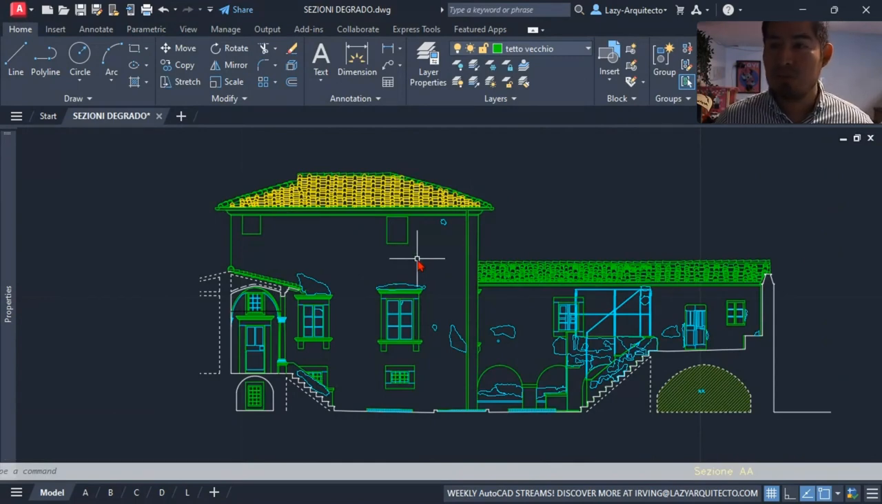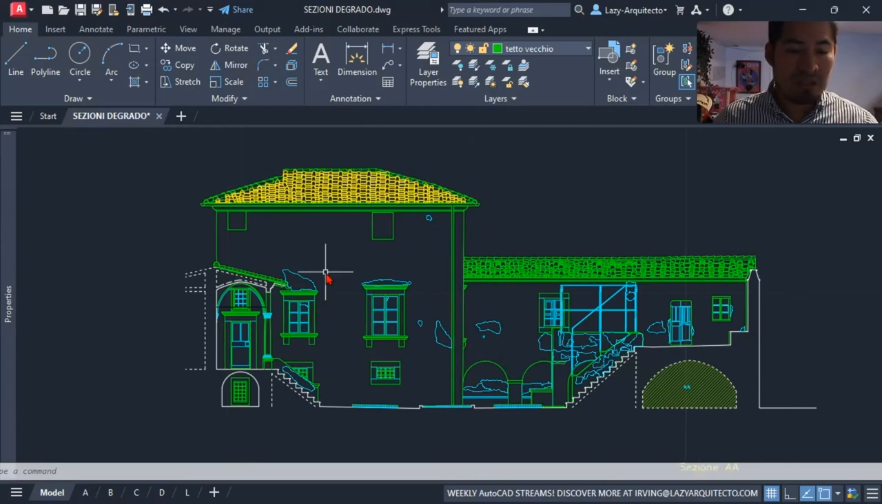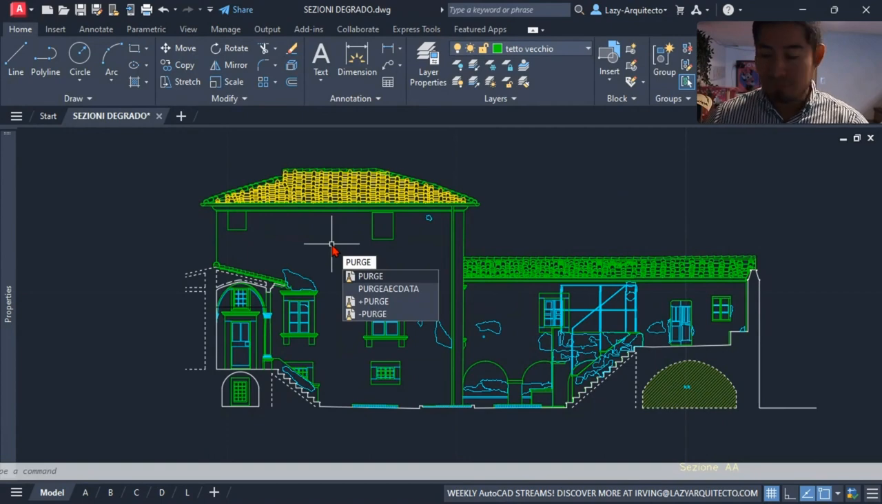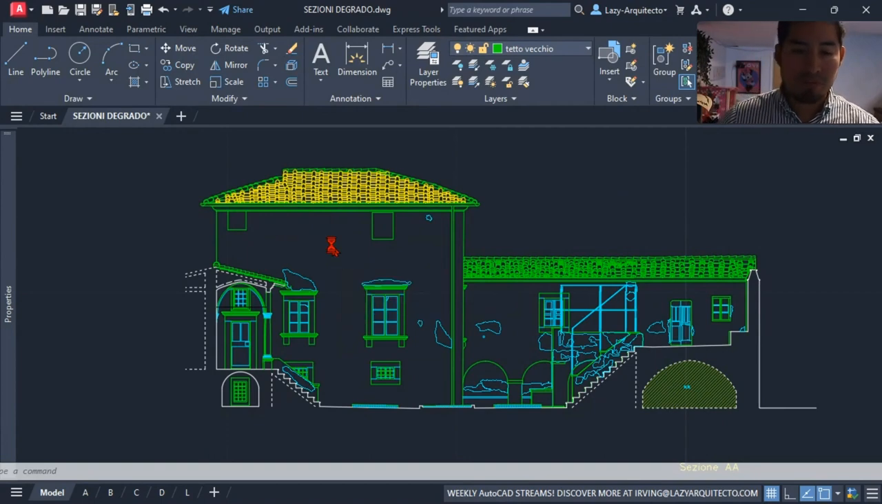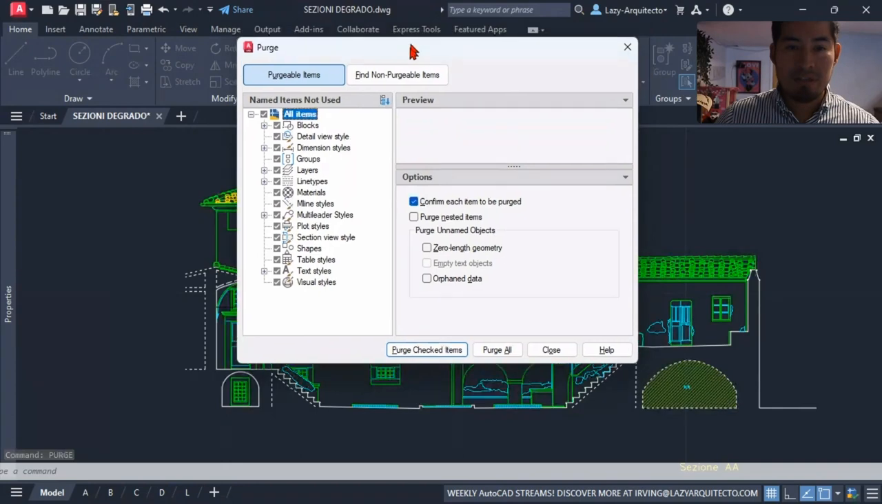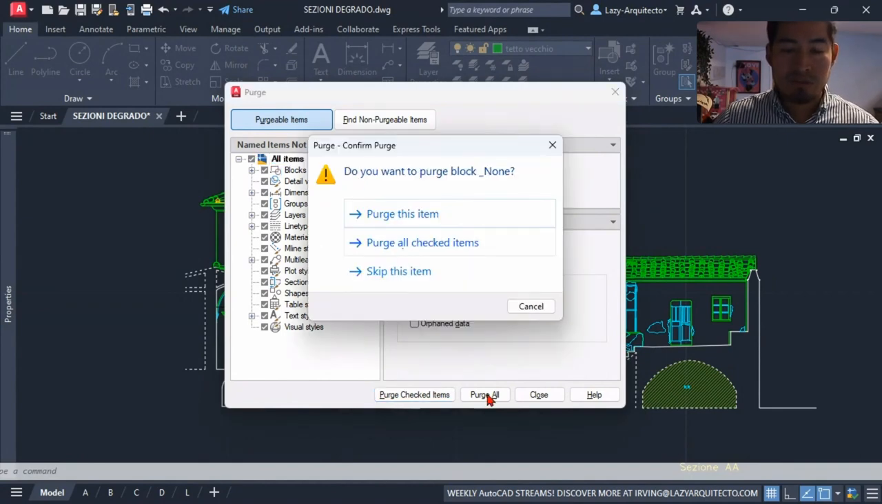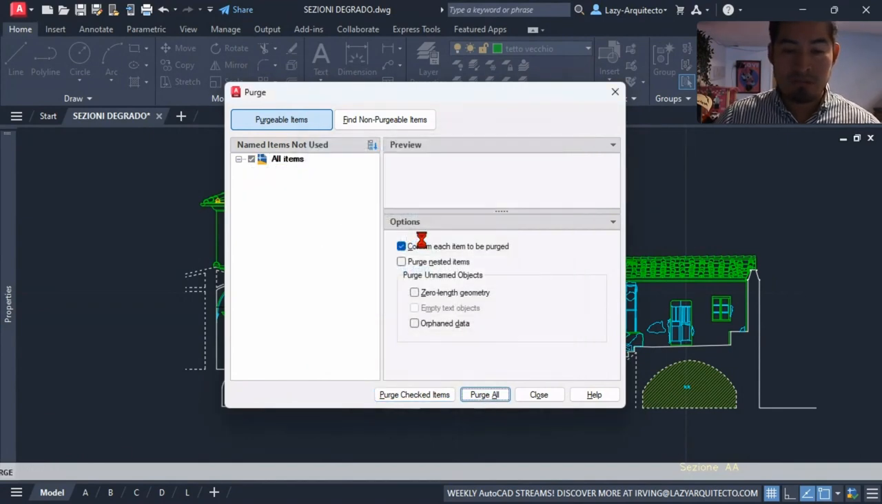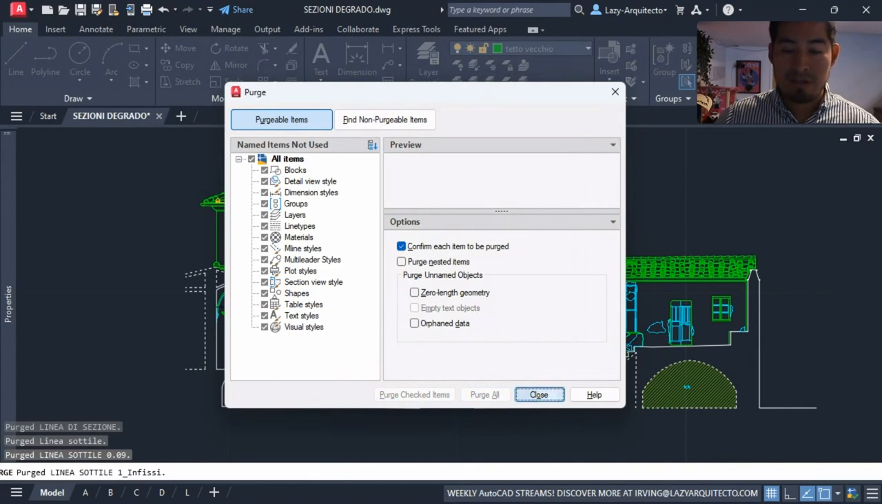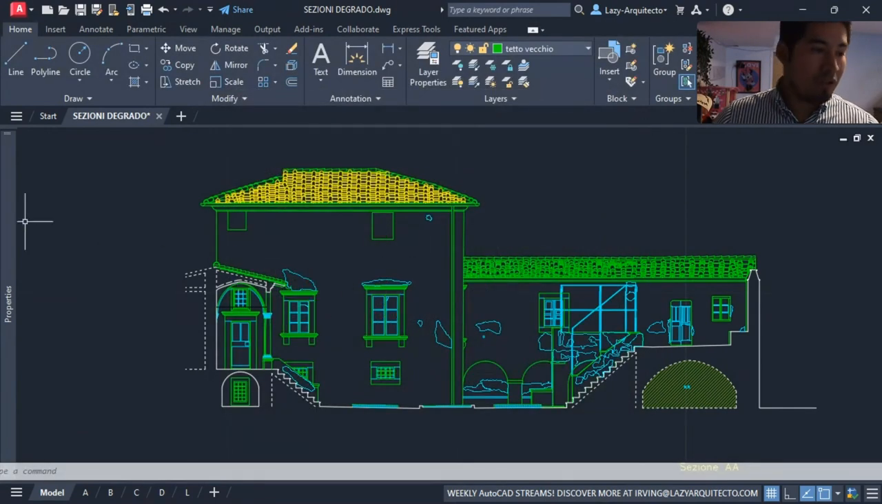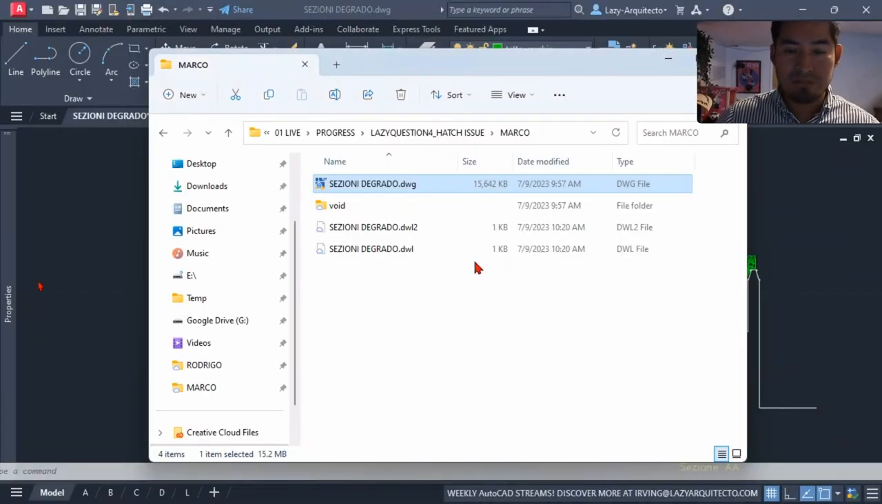Let's try some solutions, and let's jump to the size of the drawing. In order to reduce the size, let's try to purge. And we will have the purge dialog box. Over here, make sure all items are checked, and I'm gonna say purge all checked items like so. And then I'm finally gonna hit close.